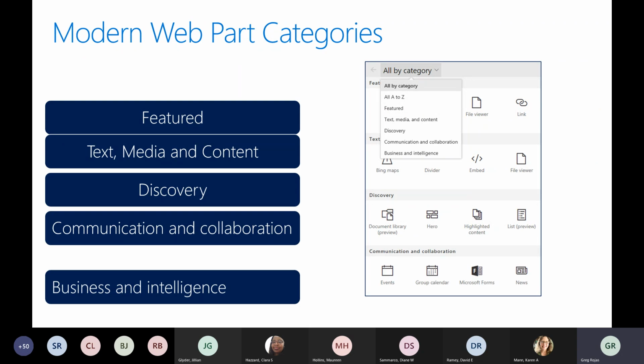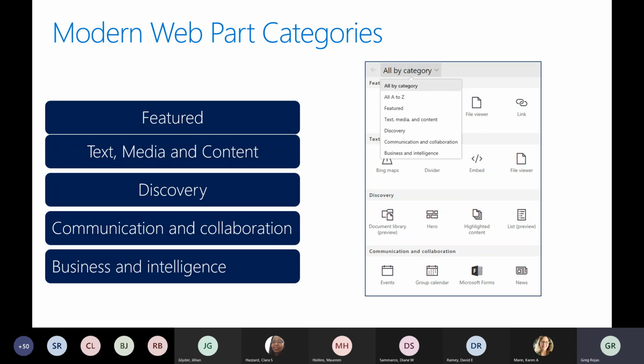Let me pull these up here for you. All right. The featured ones are most likely the ones that Microsoft is trending. We feel these are the trending web parts, so we push them up to the top. But then we have things like text, media, and content. So you look and see right behind there, you'll see things like maps, a divider, an embed, a file viewer. You'll see things like document library preview. That's pretty good, and that's in the discovery section.